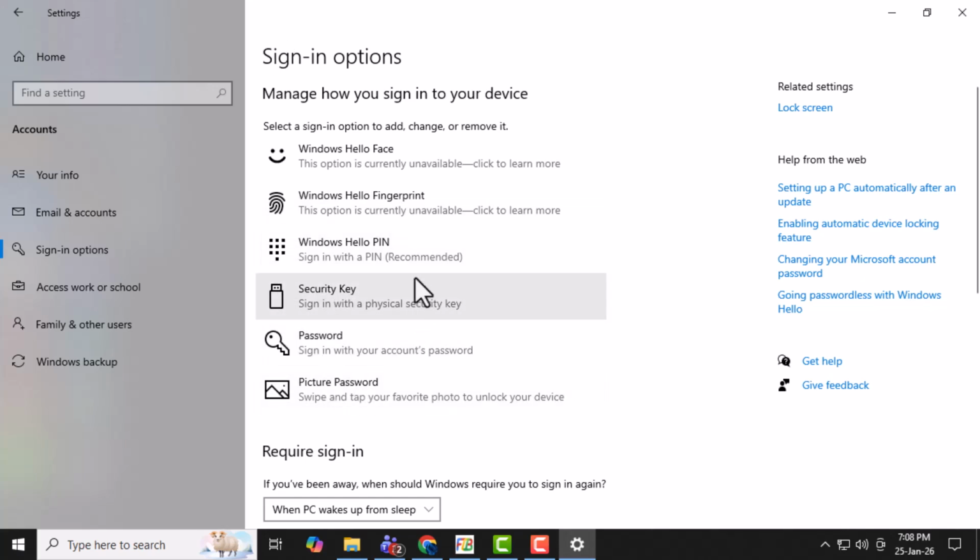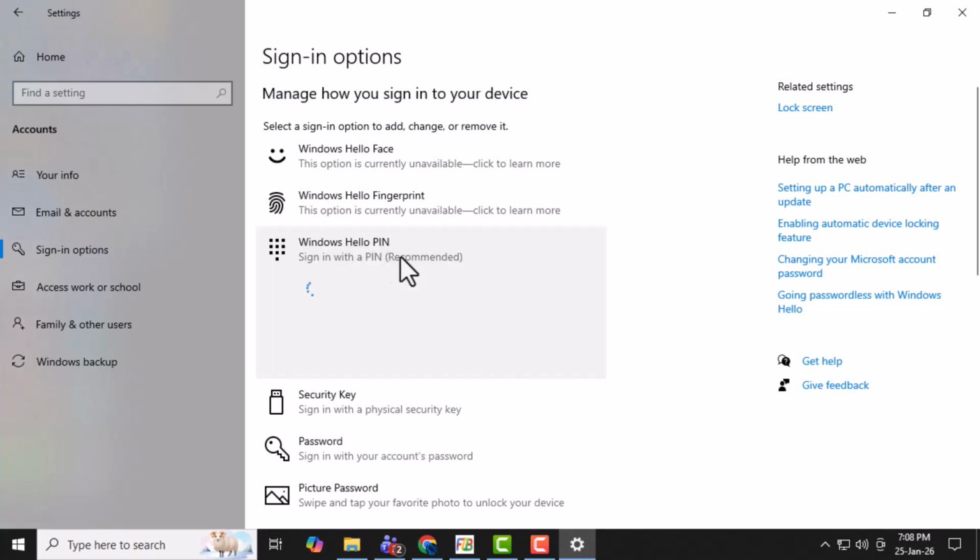Step 4. Find and click on PIN, also known as Windows Hello, to expand it. This option allows faster sign-in, but may not be needed for everyone. Expanding it reveals controls related to managing or removing the PIN.